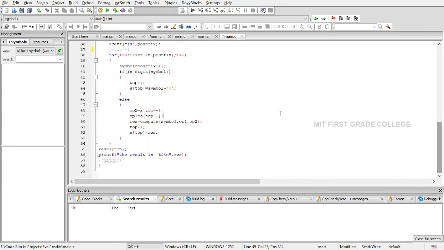This process happens until all the elements inside the postfix expression get exhausted. After all the elements are exhausted, the only element inside my stack will be the result. I pop that element, store it inside the result variable and print it. This is how the postfix expression will be evaluated.